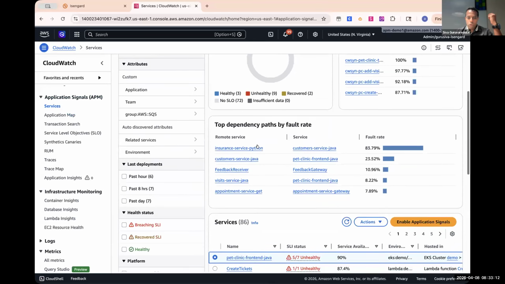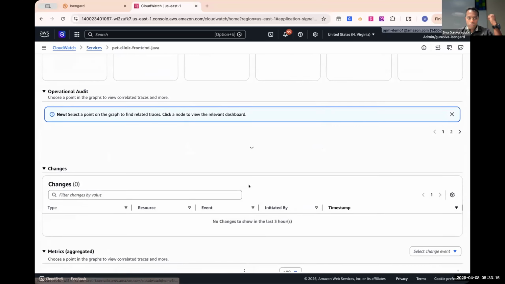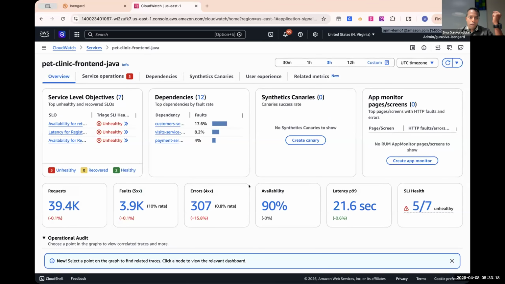This is my out-of-the-box dashboard. From here, I'm seeing my pet clinic frontend. Again, proactive monitoring is the way to go. Here I'm given all the statistics around how this particular service is behaving: my different SLOs, how many of them are healthy and how many are not, and also any dependencies. Am I depending on any services, like DynamoDB or S3, for example? All those dependencies are available. If I am running any canaries, they will be shown here, and also any real user monitoring.